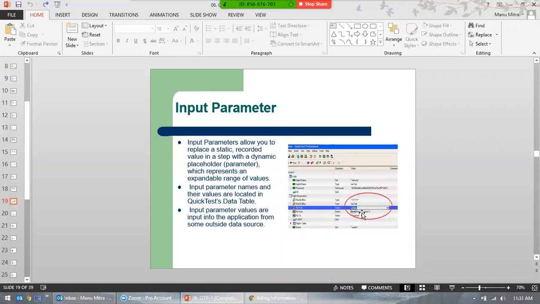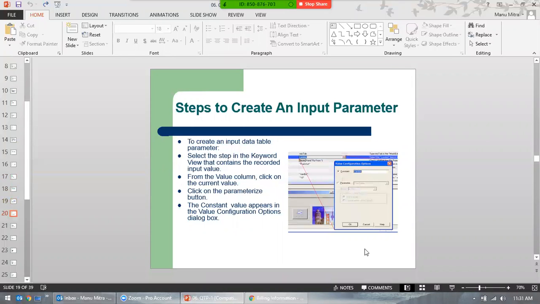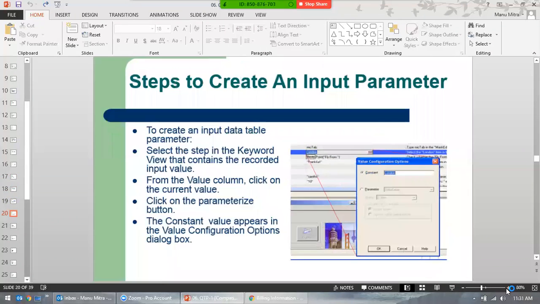Let's see here. You have this screenshot. This is the object, this is the operation you're trying to perform, and this is the value. You are really replacing this value with a variable. Here we have this option: you can just right click and change it, and you see this. Let's zoom.